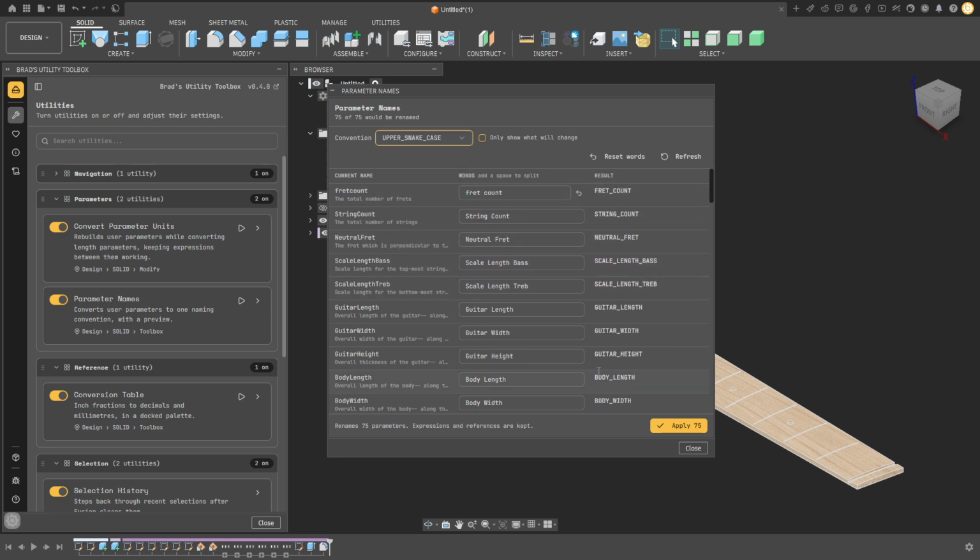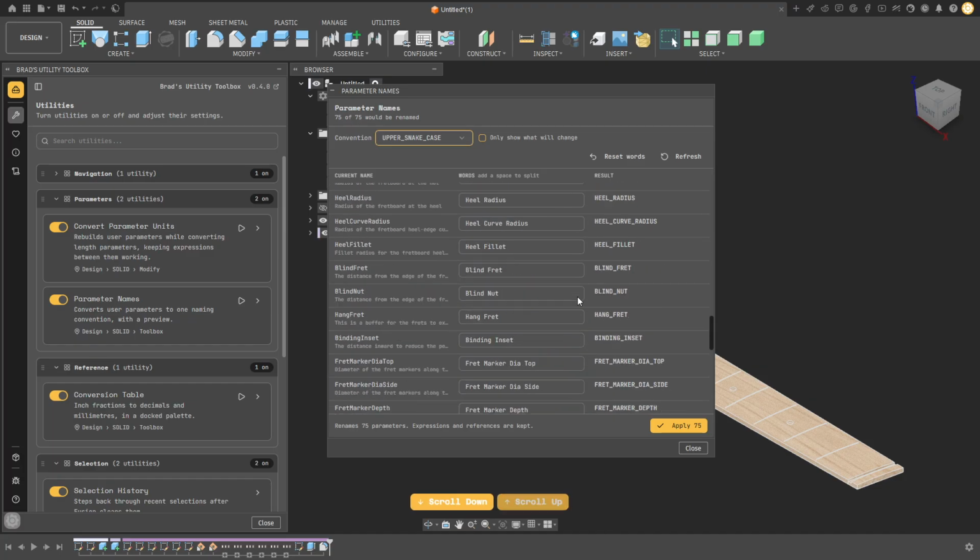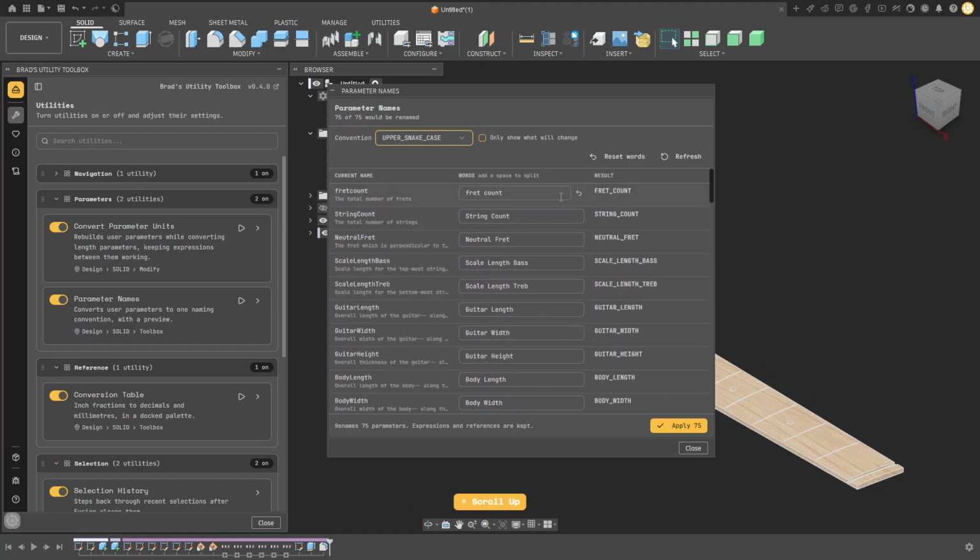So it's a good way to just tidy up all your parameter names if you're going through and just kind of willy-nilly throwing names at it. This is a cleanup pass that you can easily do to see what needs fixed.